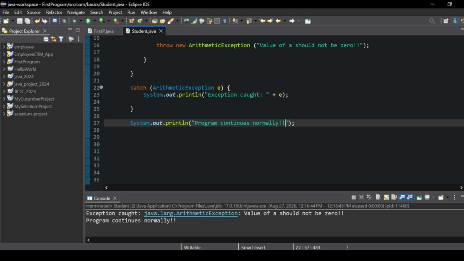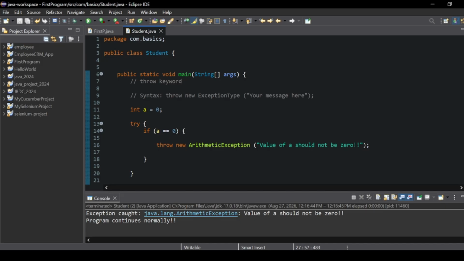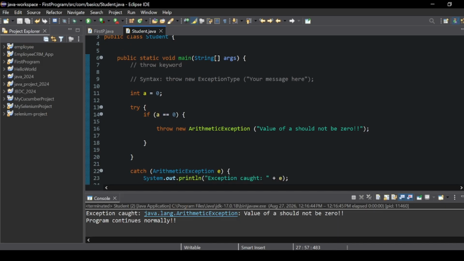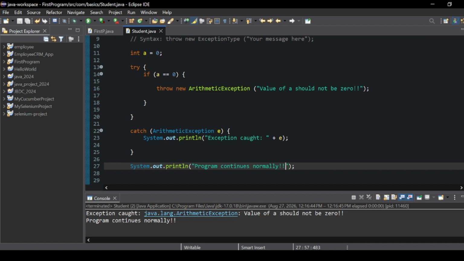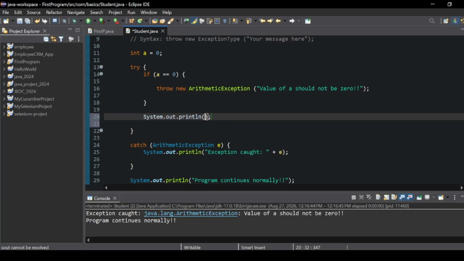So a is 0 as I said. So the if condition is true and throw is executed, and Java immediately stops execution inside the try block, and the println inside try never runs. If I add another statement here, like this statement, it never shows if a is 0.